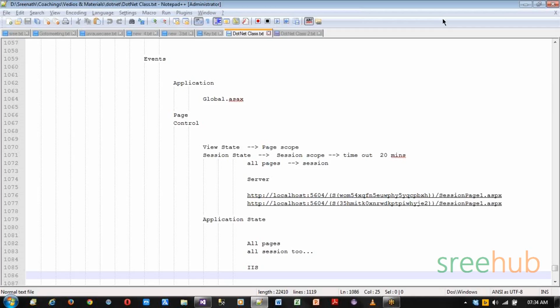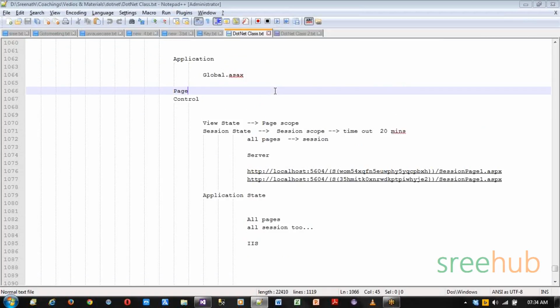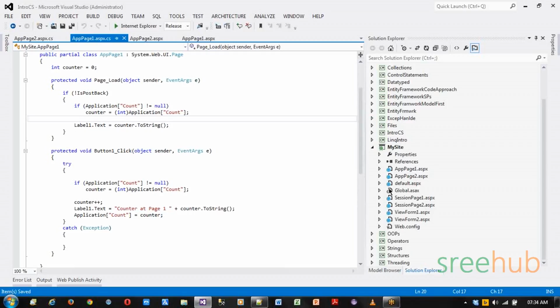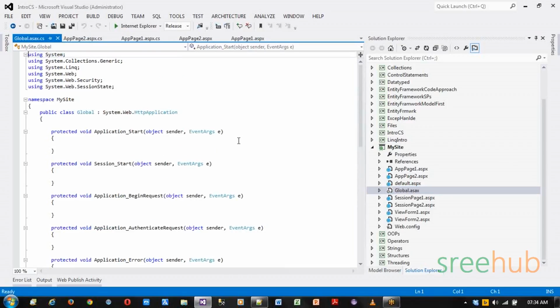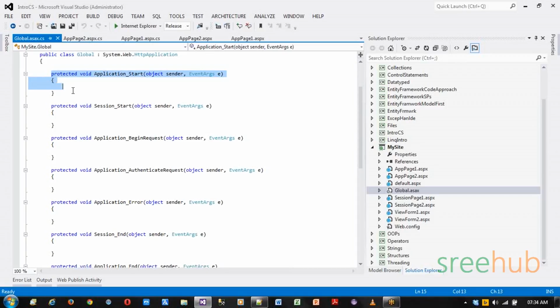We have already seen the differences between session state, view state, and application state. Now let's start with the application and the application events, so that you will understand it in a much better way. If you remember, we have already created our global application class, which is the Global.asax class, where we have already seen many events.